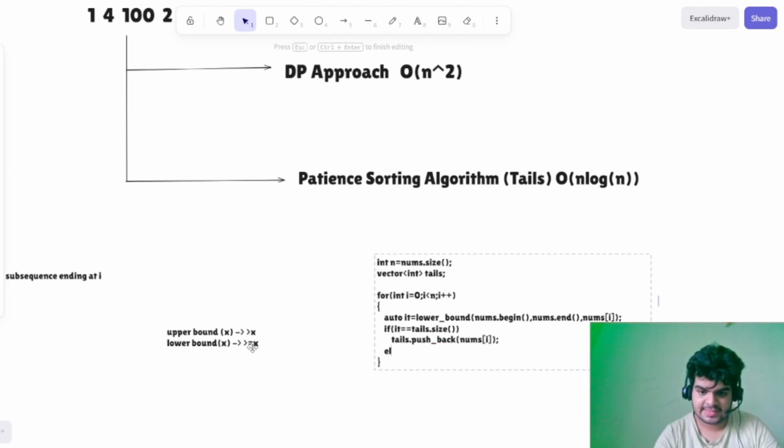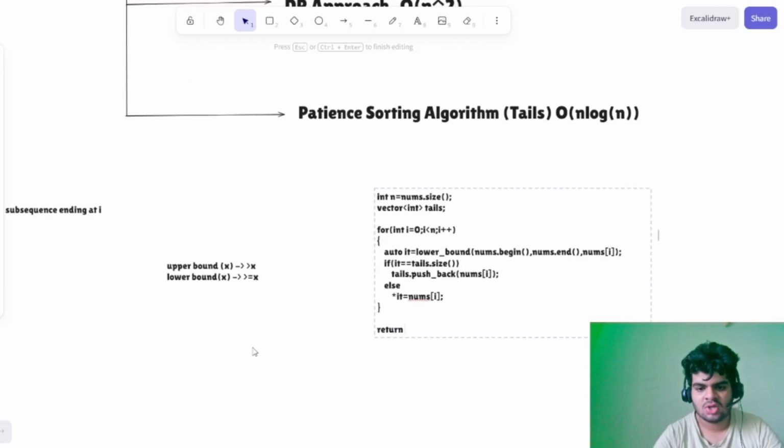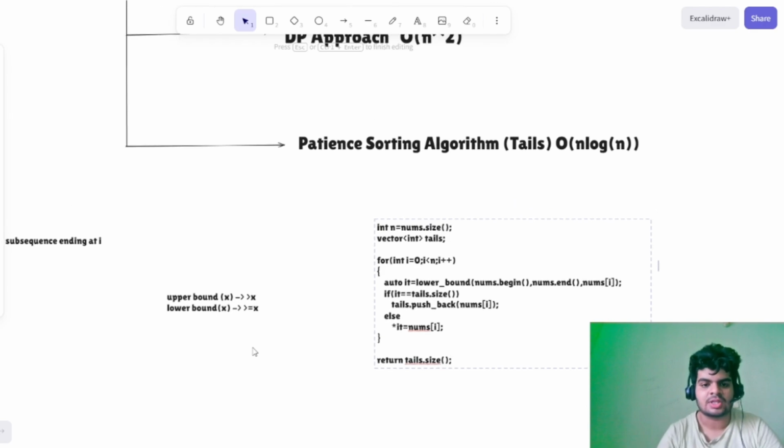Otherwise, if the iterator points to a position which has an element greater than or equal to x, we'll just replace that with nums[i]. Finally, our longest increasing subsequence will be just the size of our tails vector. This algorithm won't tell you what the elements of the longest increasing subsequence are. It will just tell you the size of it.